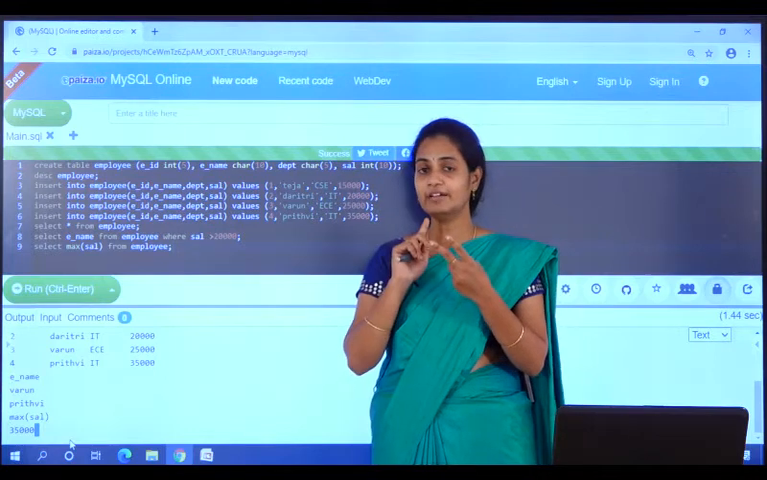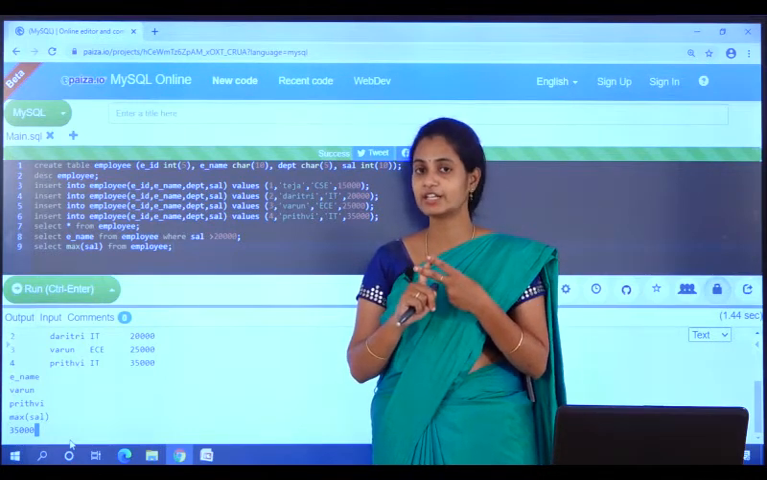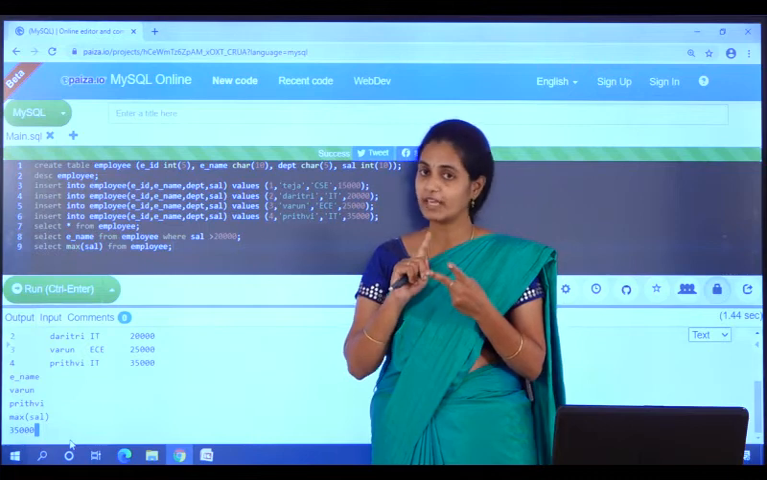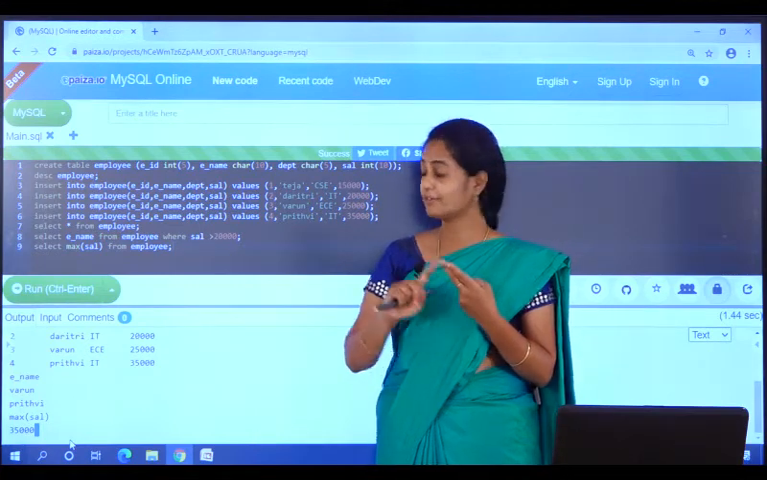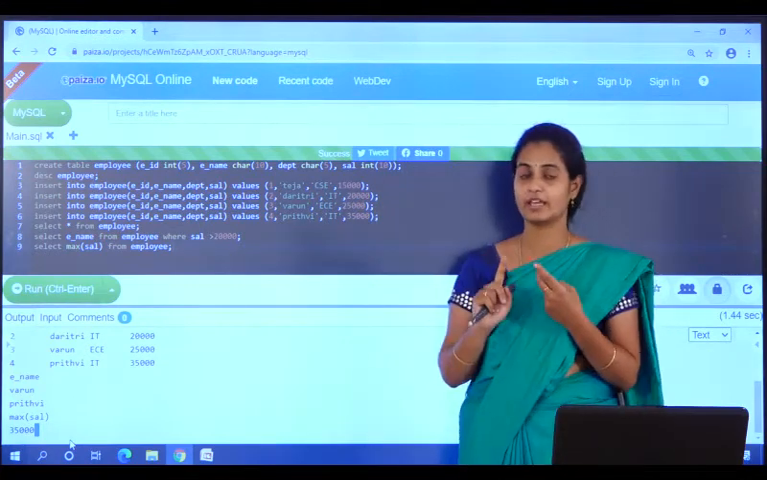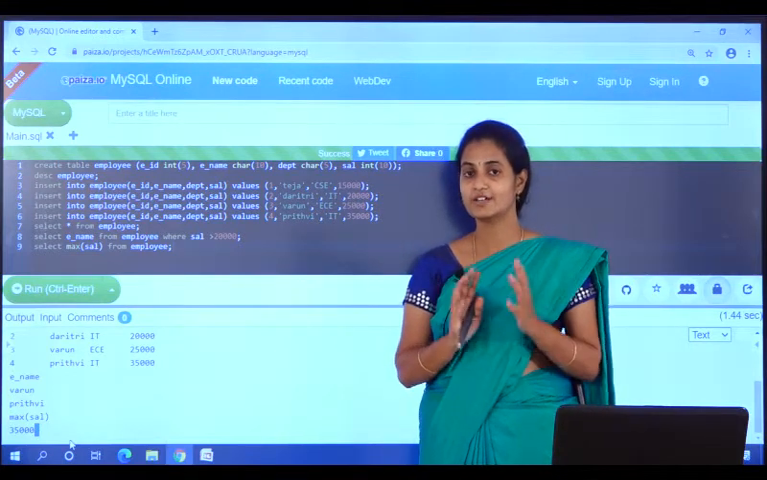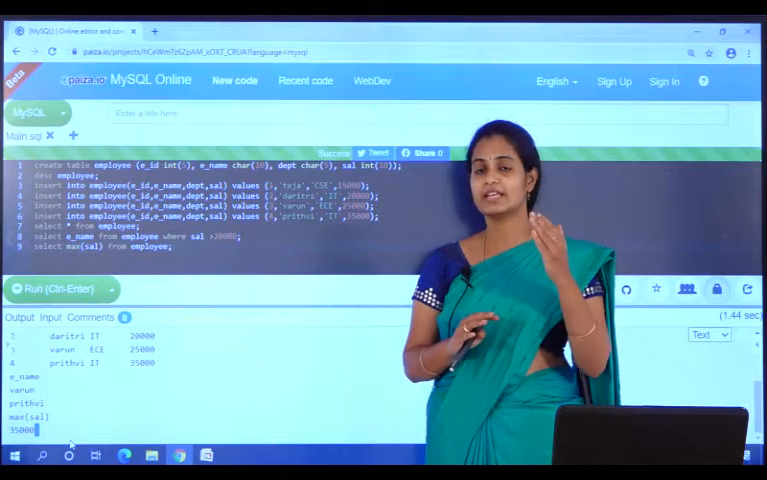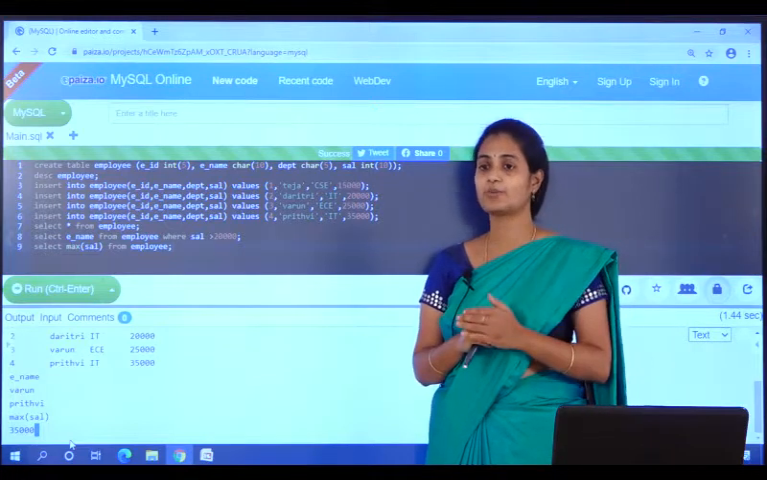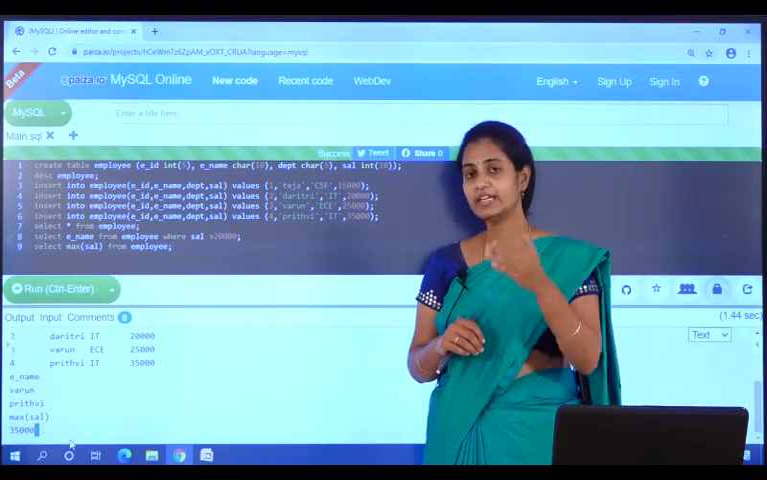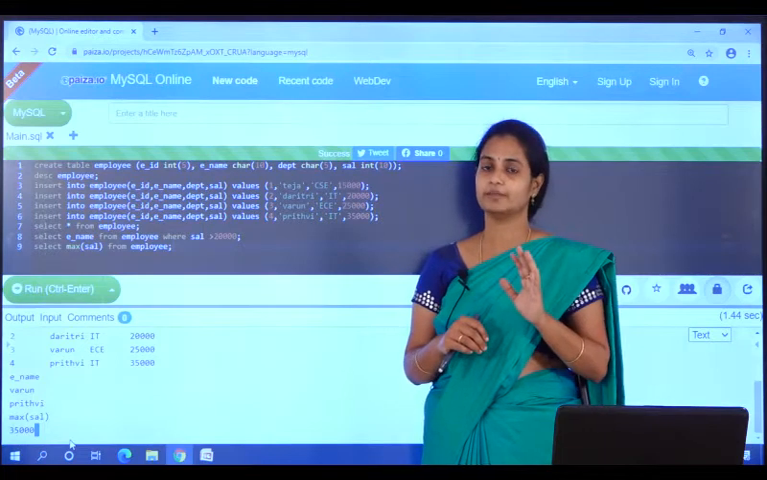So, here I have 2 conditions. How many conditions do I have? I need to retrieve the employee name also from the same table employee. So, here we have a concept of nested queries. What is a nested query? A nested query is a query where we write a query within a query.